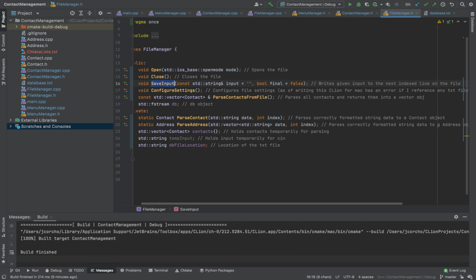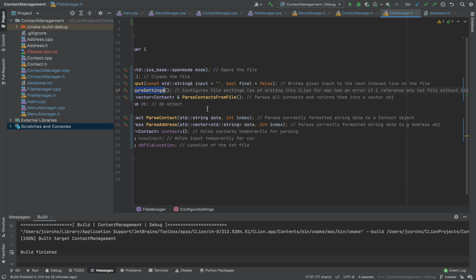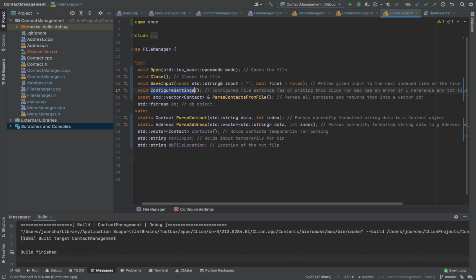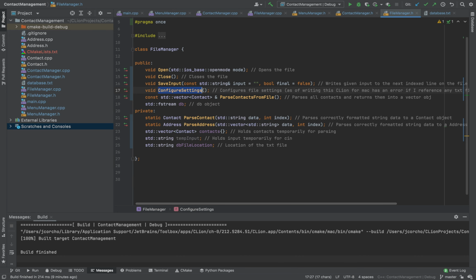So that it actually stores in the database, which in this case is just a text file. And then we have configure settings, which just configures the file settings. But the reason I have a method here is because the version of CLion I'm using right now is kind of messed up on Mac. So you need to specify the absolute path. But if I were to go back a version of CLion or use a different IDE, I could just put in the actual text file, database.txt.